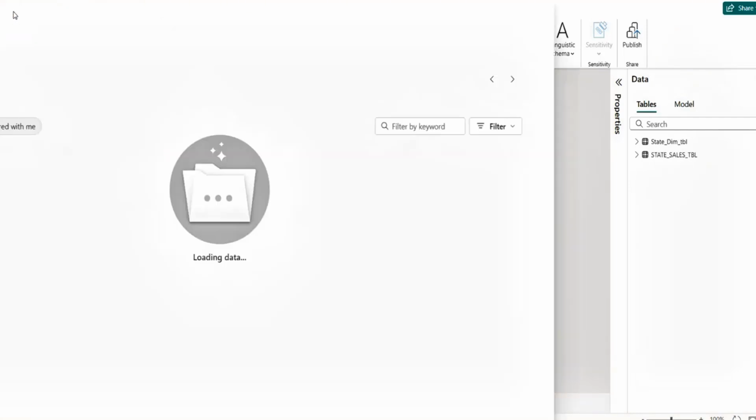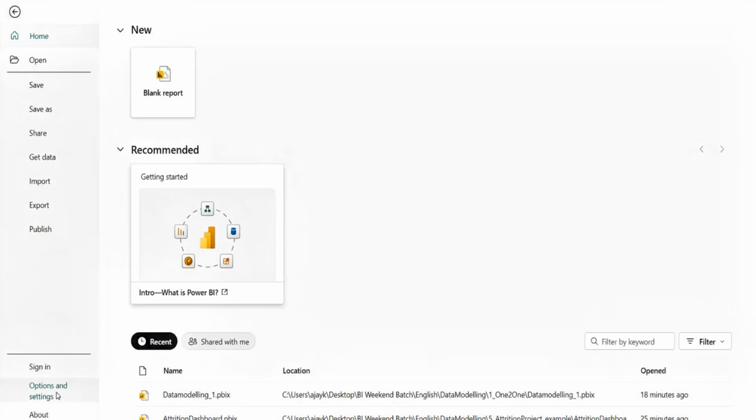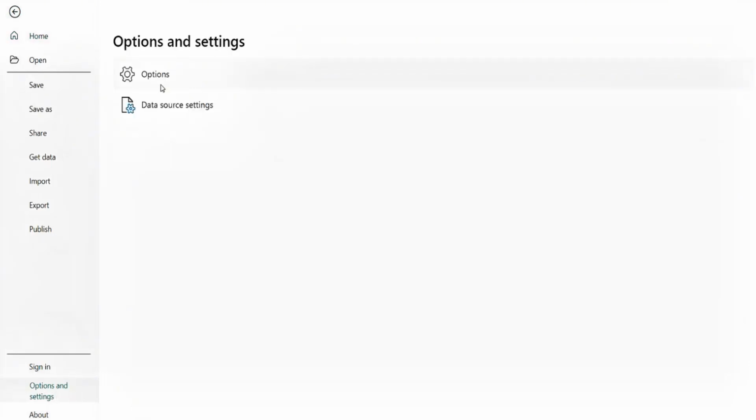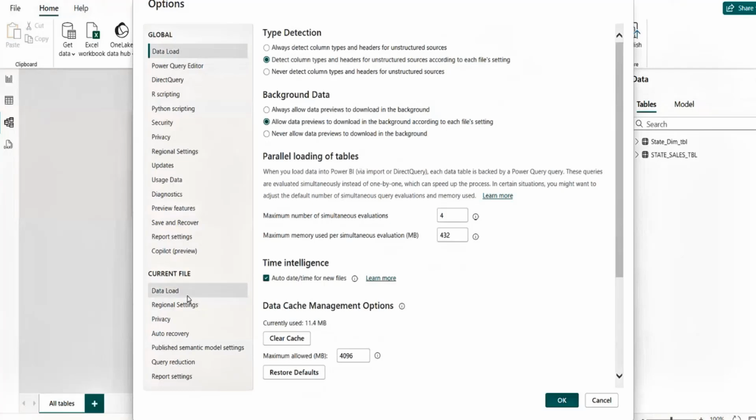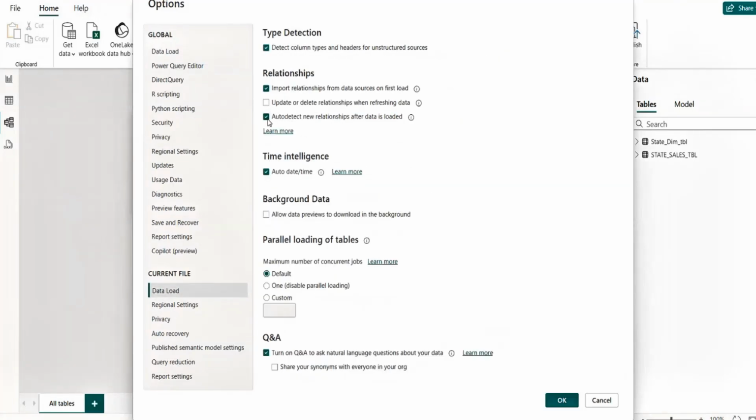And if you say that, go in the file option here in the options and settings. If you say that I never actually want to create the relationship when I import the data, I don't want Power BI to do that, I will do it myself, for example. So when you go in the options and settings and you click on this options here, you can turn off this. You go in the data load setting, and this is where you have to turn off this auto detect the new relationships after the data is loaded. In my case, it wasn't there, if you remember, right? Because I'm using these files again and again. Okay. Otherwise, when you import the data, Power BI always creates the relationships.